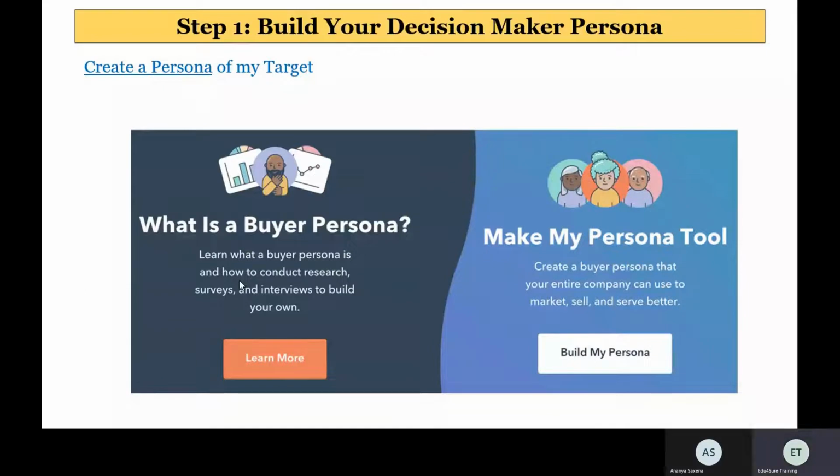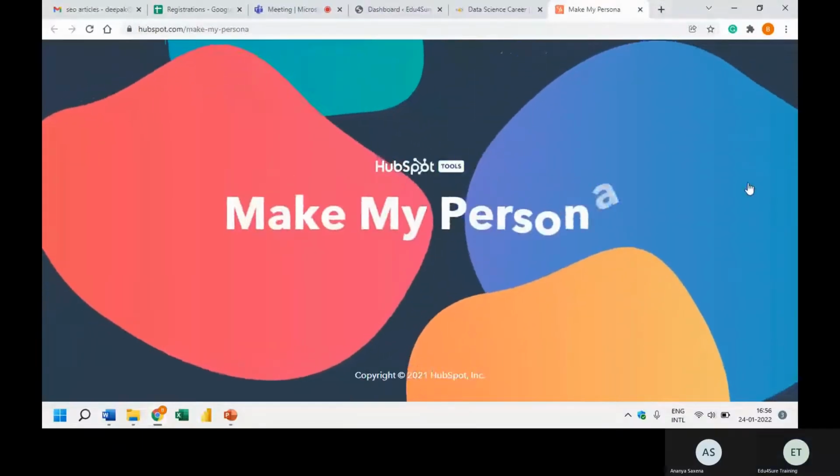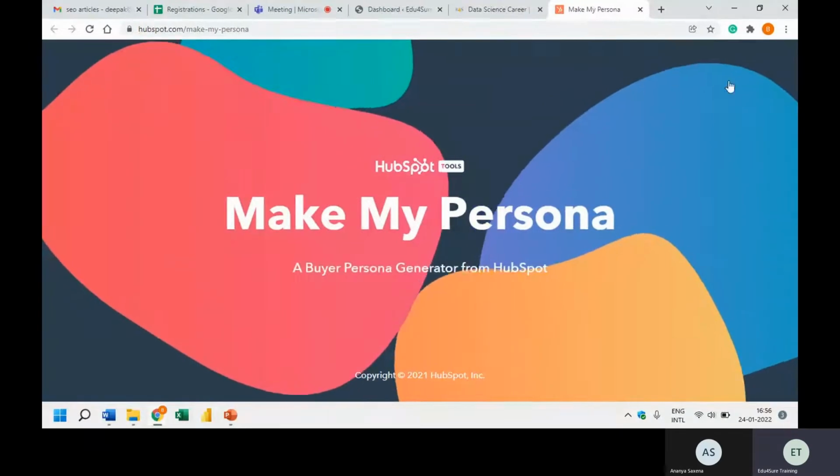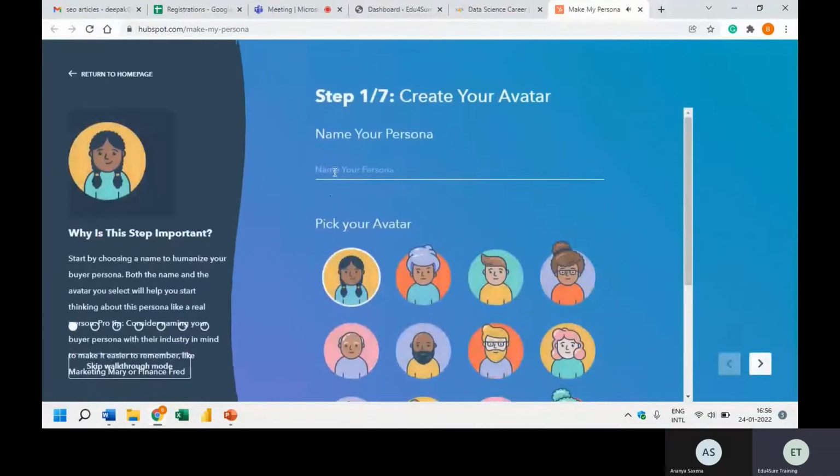So there is a website like this on HubSpot. Once your site is ready, it is a free tool, you can use this tool. And by next week or by this week your site would be ready. So next week we can also take your site over there. So here you click on build my persona, and then you can mention your persona name and take an avatar.